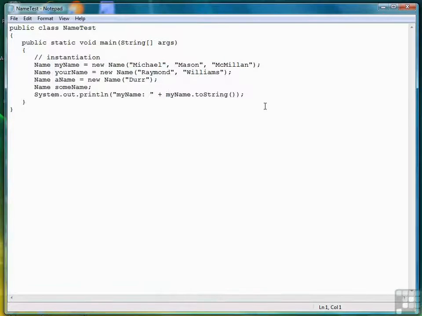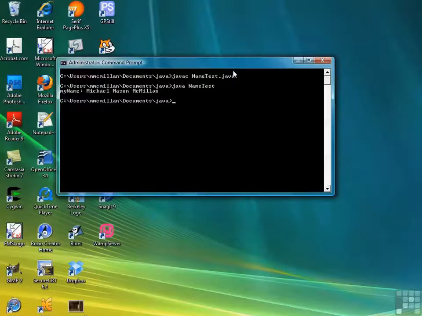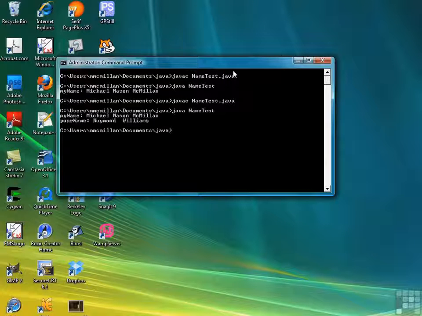Let's do one more just as a proof of concept. And we'll do yourName. So we call toString with yourName.toString. And notice I use the open close parentheses with methods that don't require any parameters. That's one of the features of Java. Some languages don't require that. Save the file. Compile it again, and then call it.